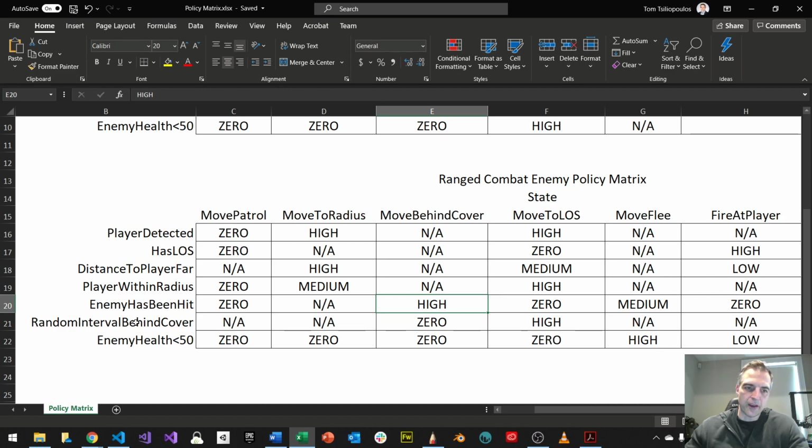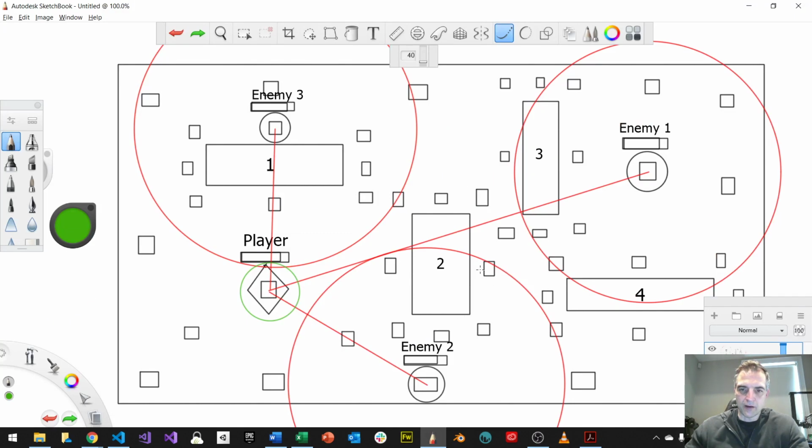Then when I'm there, I have a random interval behind cover. It's passed. So let's say I've waited X number of frames behind cover. I'm going to pop back out. So I want to move to line of sight. Okay, so going back, I was here. I want to move to the closest point that has line of sight. That's this one. So again, I move from here, I move to here, and then I fire at the player. Right, that's what I want to do.